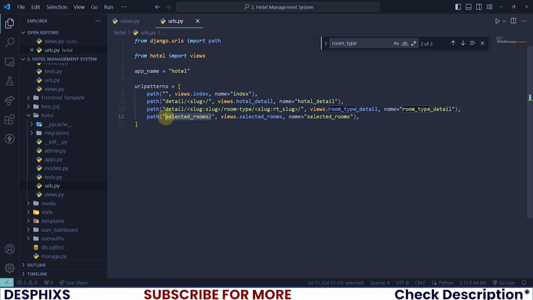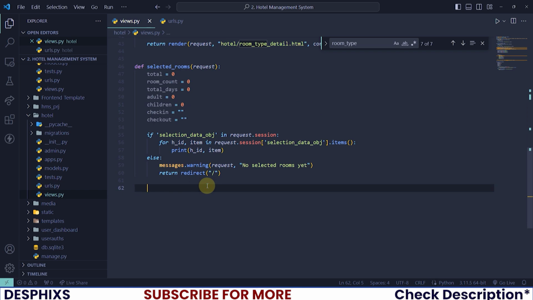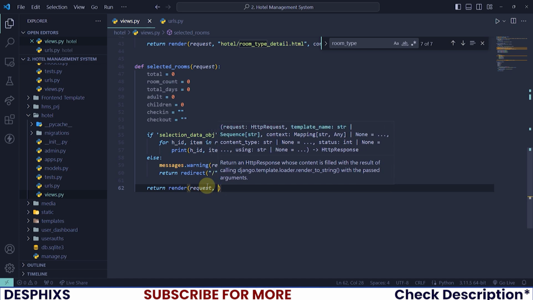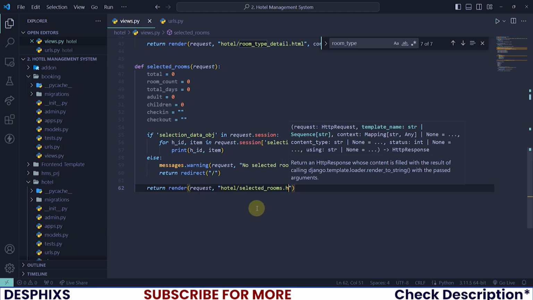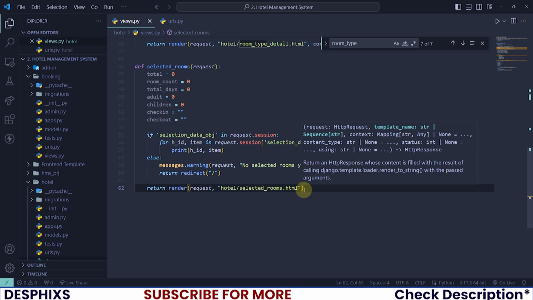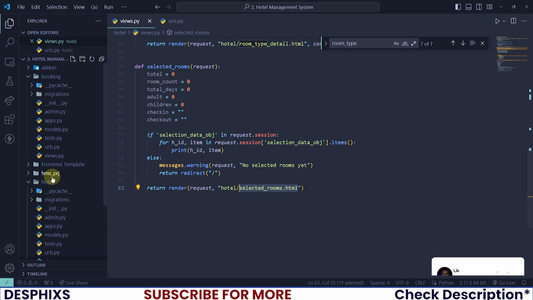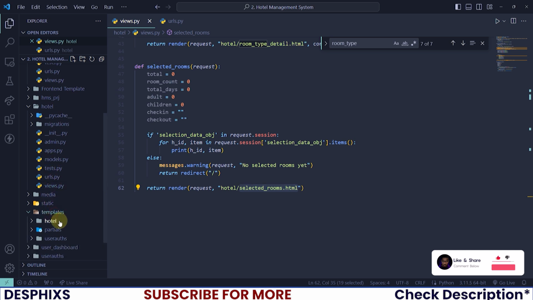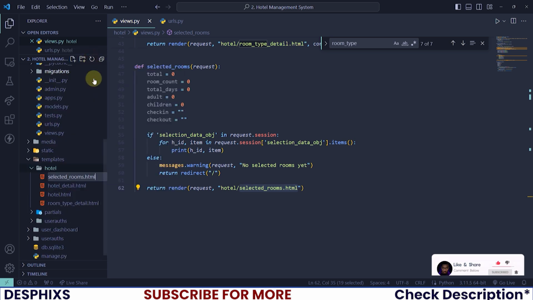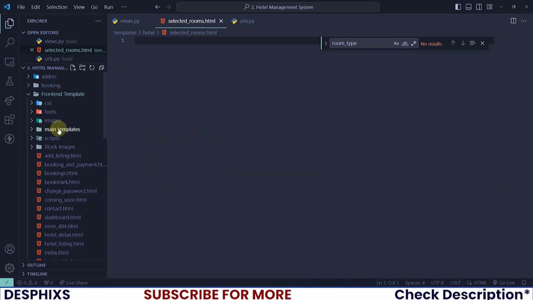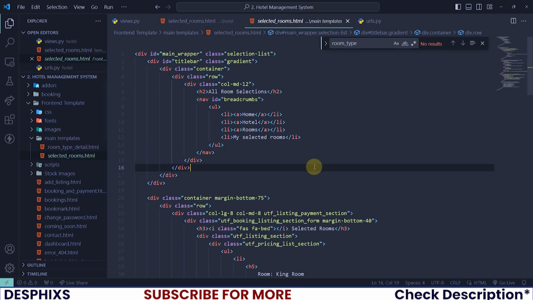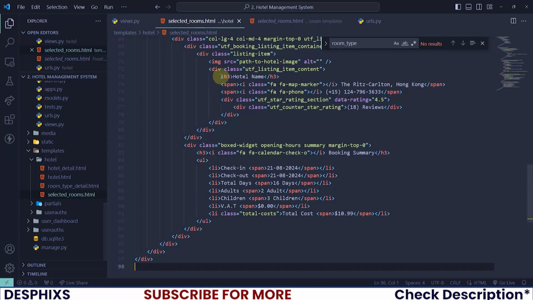Now let's try visiting selected rooms, but it should throw an error because this function should return something, which should be a template. So this is going to be hotel/selected_room.html, right? We need to create this template in the hotel templates folder. I believe you should already have this code. I'll open up front end template, main template, grab the selected_rooms.html and put it in here and save.